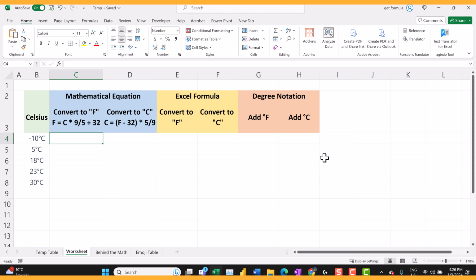On the left-hand side, we have our temperatures in Celsius that we're going to convert. The first step will be to use the mathematical formula to convert it into Fahrenheit. We'll do this by directly typing the equation in. So you select the cell and hit equals, select the temperature, multiply that by 9/5 plus 32, and that equals 14 degrees Fahrenheit. In reverse, we'll select the temperature in Fahrenheit, minus 32 times 5/9, and we'll get 10 degrees Celsius.